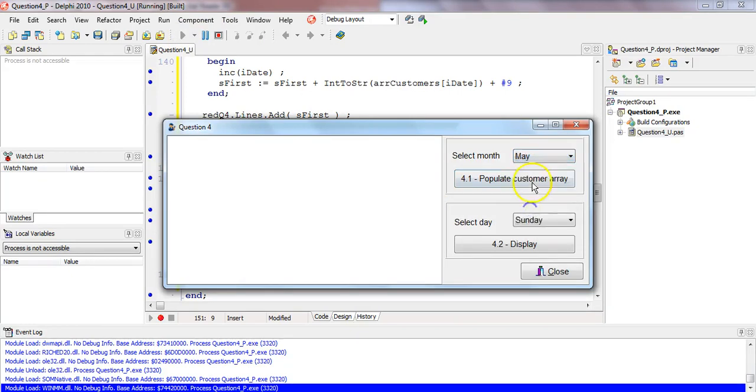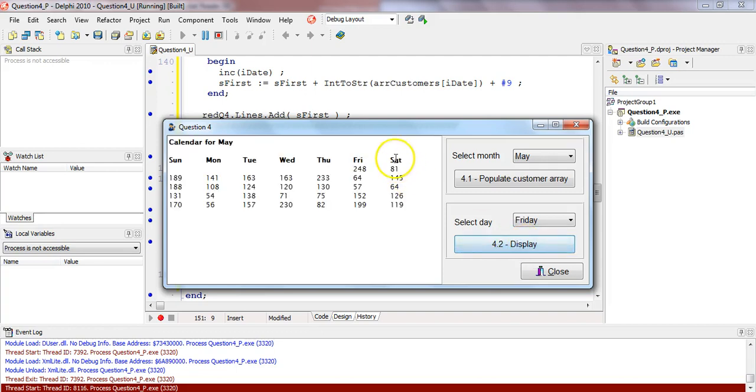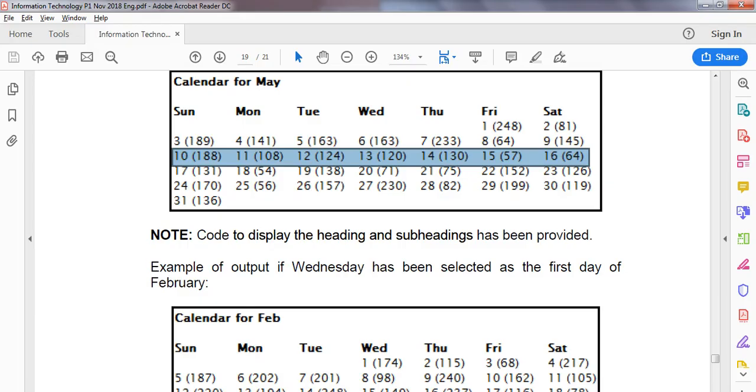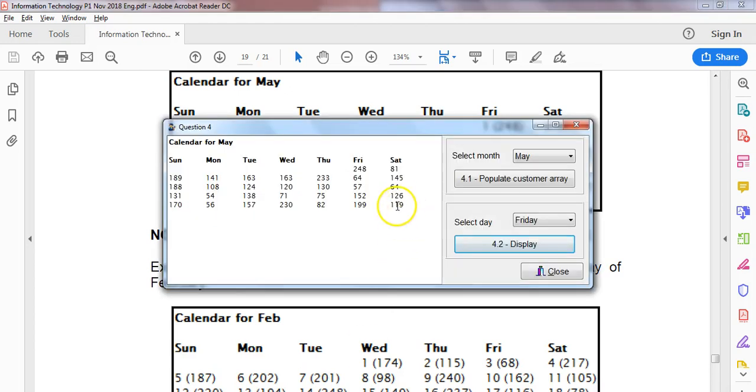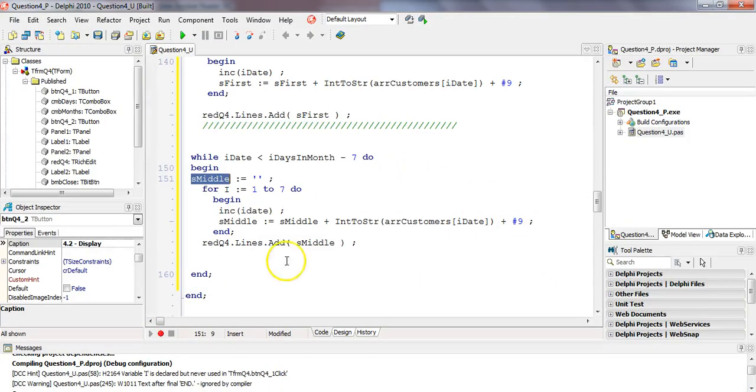So we're going to go to May, let's populate, go to Friday, display, and does it work? Do we get all the lines? 119 on the day 30. It seems to work. We got there. We've got the middle all done. Now we've got to do the last line.